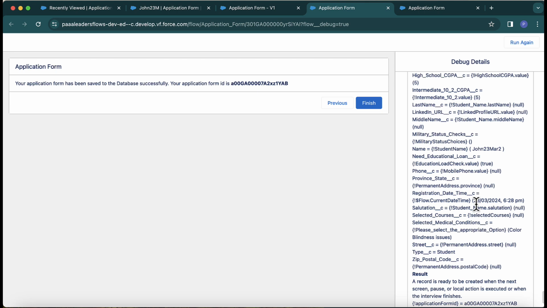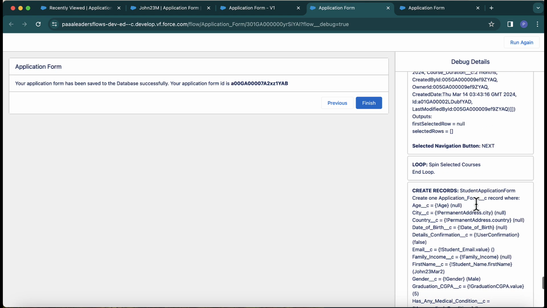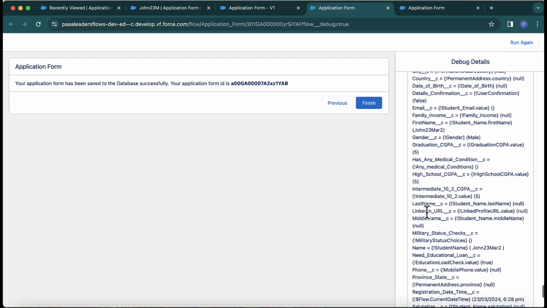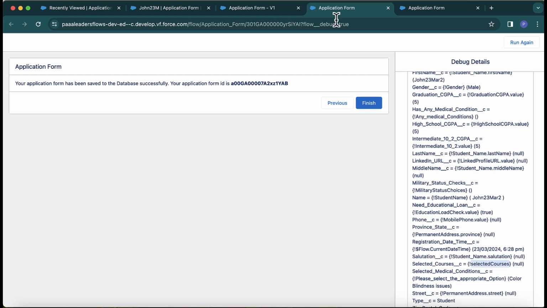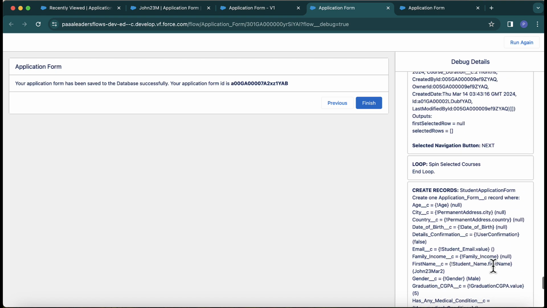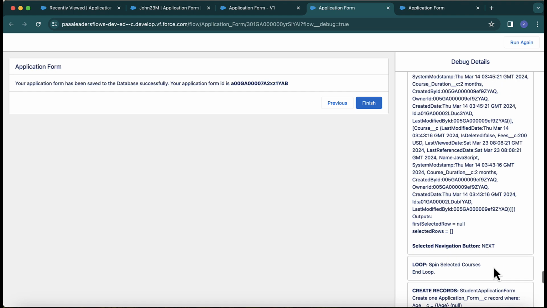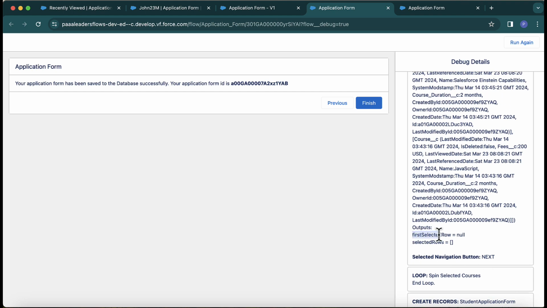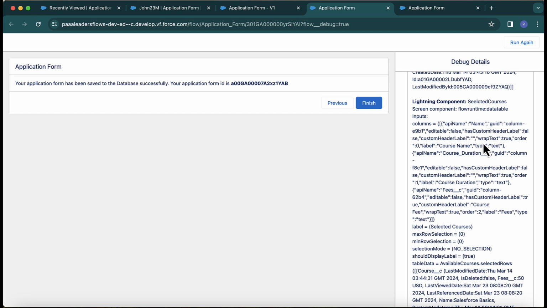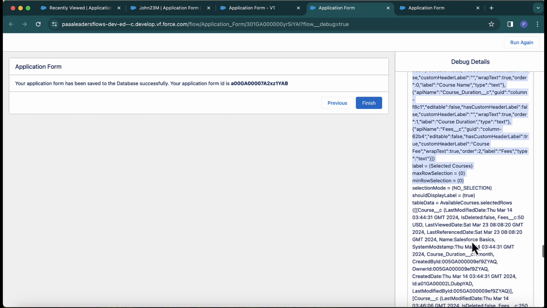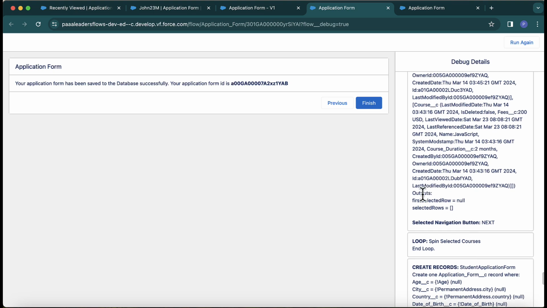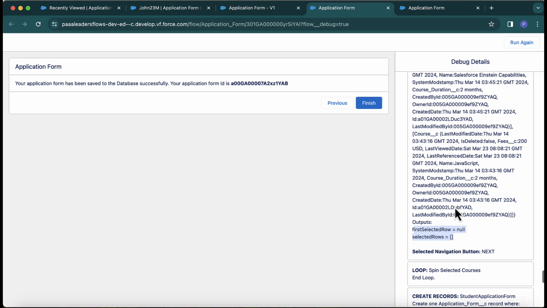I see that the record is created, and while creating the record, now if I see this, it says that selected course is null. That means something is wrong with this selected courses, right? Now when I scroll up, it says that first selected row equals null. Then I see for the selected courses, these are the inputs, and when I go to the output, even the first selected row is null.